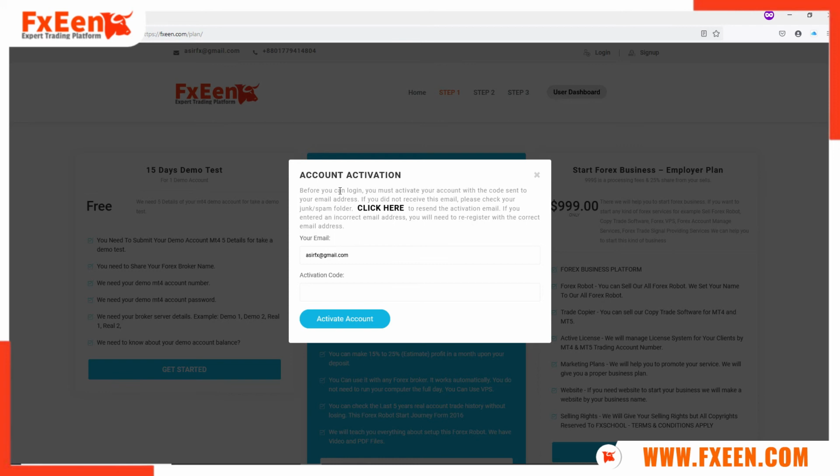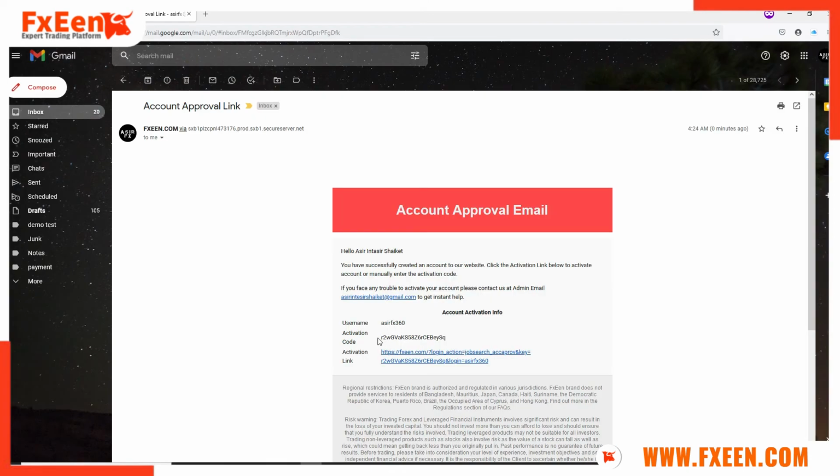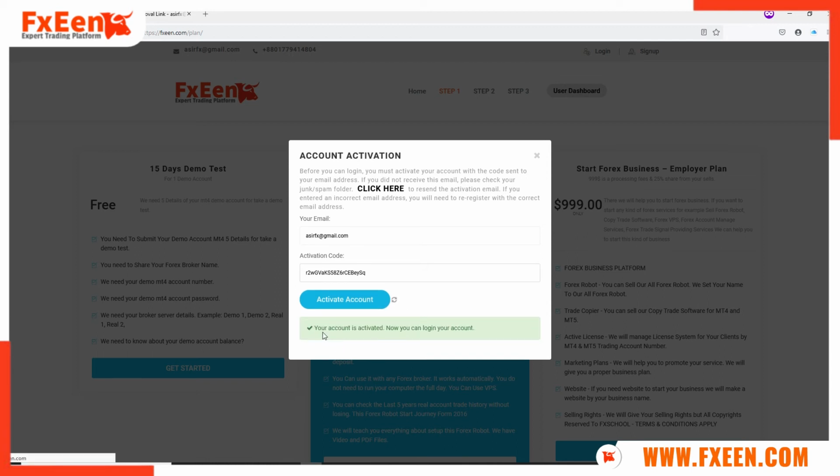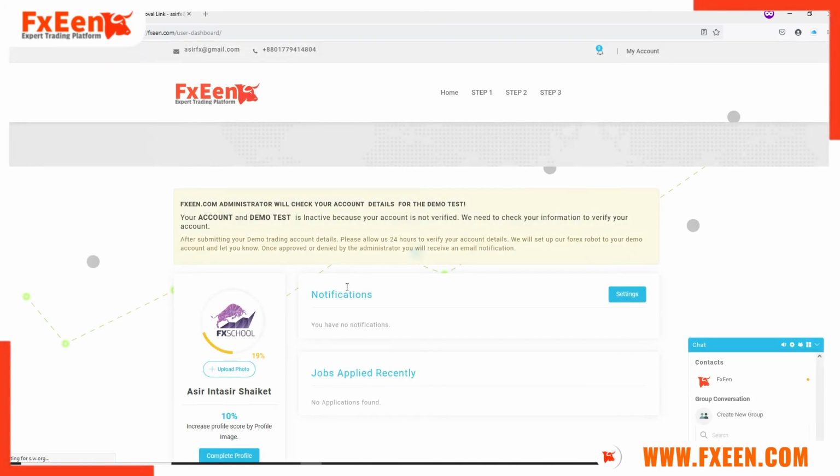After that you will receive this, and then you need to check your email address. You will receive an activation code in your email address. You can see there is an activation code. Copy this activation code and go there and paste it, and then activate account. So after clicking these things, you can see your account is activated. Now you can log in.